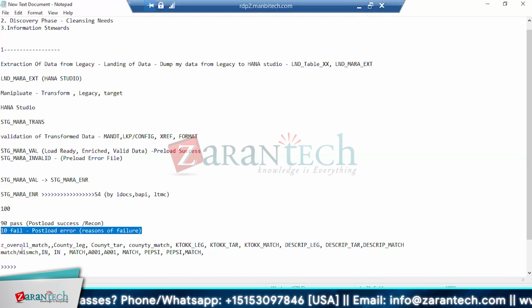For the 90, we already created the post load reconciliation or post load success file, and we already showed them if everything is matching or not. But what happens with these 10 records? The business will go and check this report. When you try to load your IDocs or BAPIs, BAPI will give you a return function, right? In the return function, it will give you the reason of error.